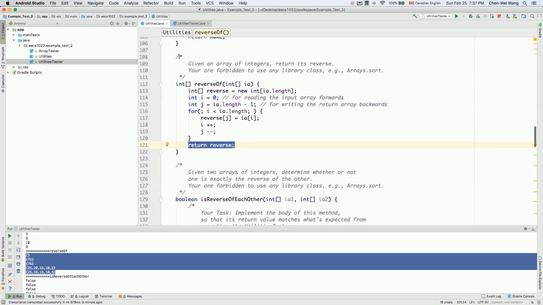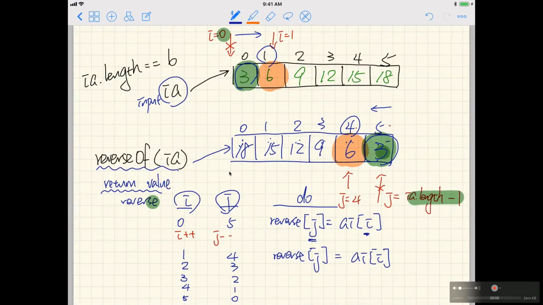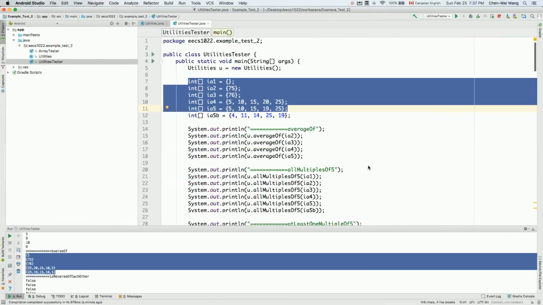And for the other non-empty cases, it also works. So you can see 75, the reverse is itself. 76, also itself. Now 5, 10, 15, 20, 25, we got 25, 20, 15, 10, and 5. So it really works. But again, you can see that the program itself is a faithful translation of what we think conceptually. So you really have to get the math correct about how the two loop counters work together before you can go for the next one. So this is the first version of the method.